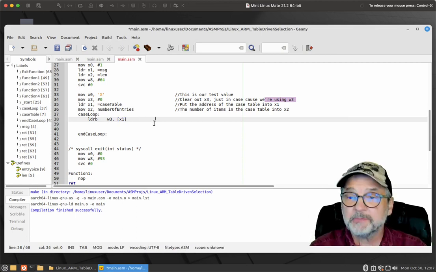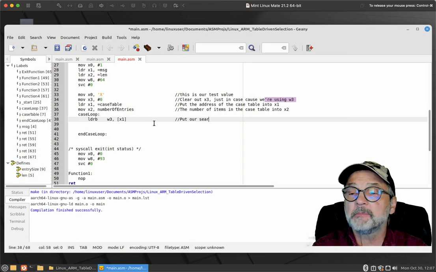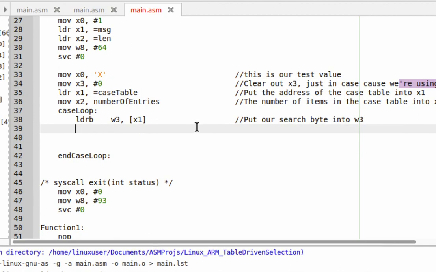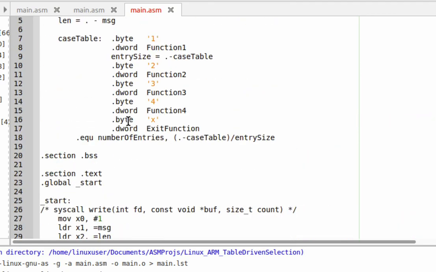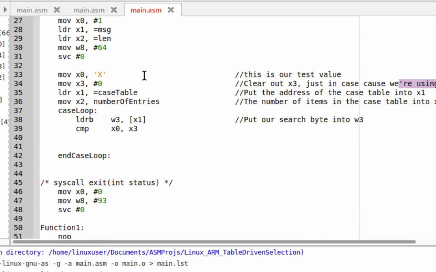Okay, so let's put our search byte into W3. And now I'm going to compare X0 with X3. Now, why X0? Because X0 contains our test value. X3 will contain, in this case, the first value in our case table, and we want to see if those are equal. If those are equal, then we have a match. So let's see if they're equal.